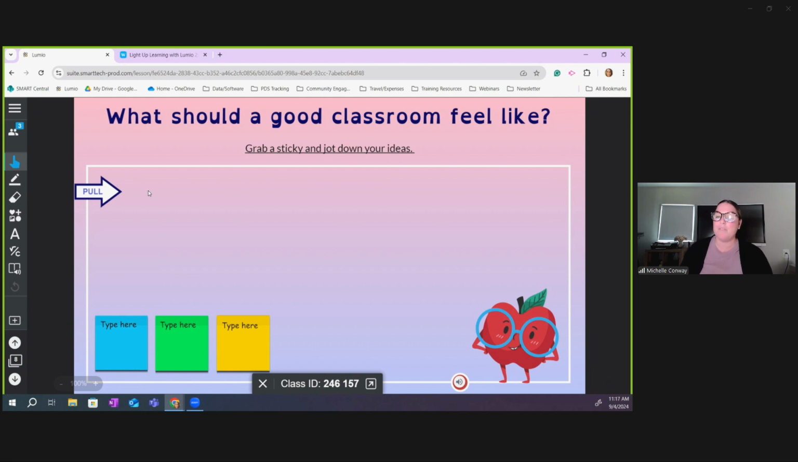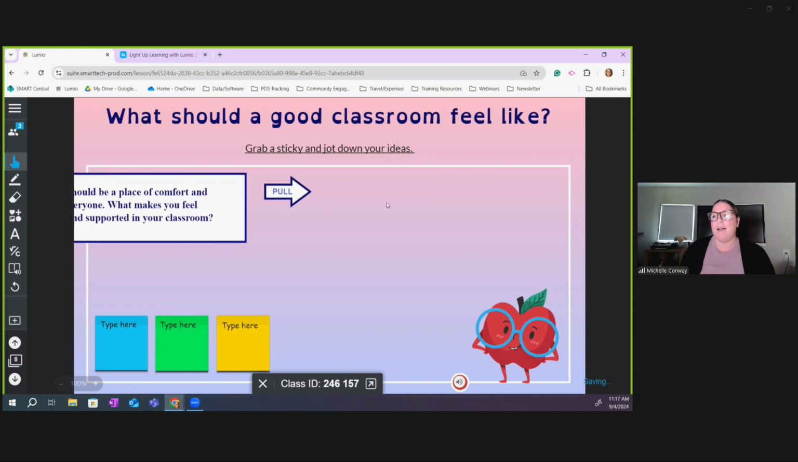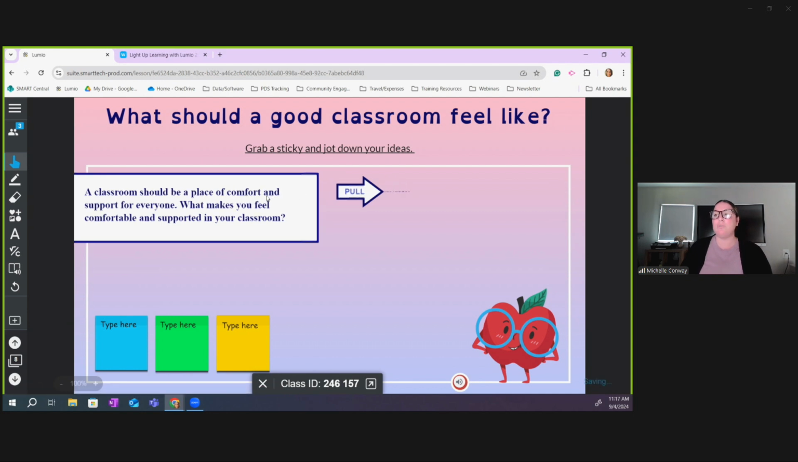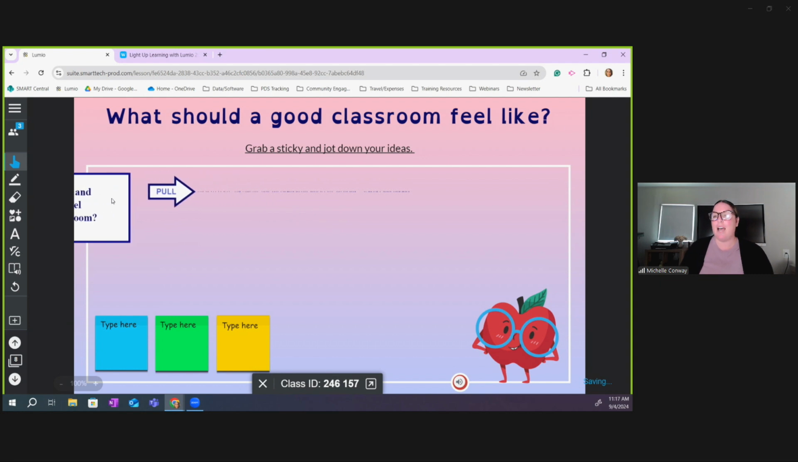So you're going to see some really fun tools that the content team added, like a pool tab here. This pool tab is just a little extra, maybe a couple things about what a good classroom might feel like, or what it means. It's a place of comfort and support for everyone. How does that make you comfortable and supported in the classroom? So this cool tab is always a fun little tool to add to your slides in Lumio.